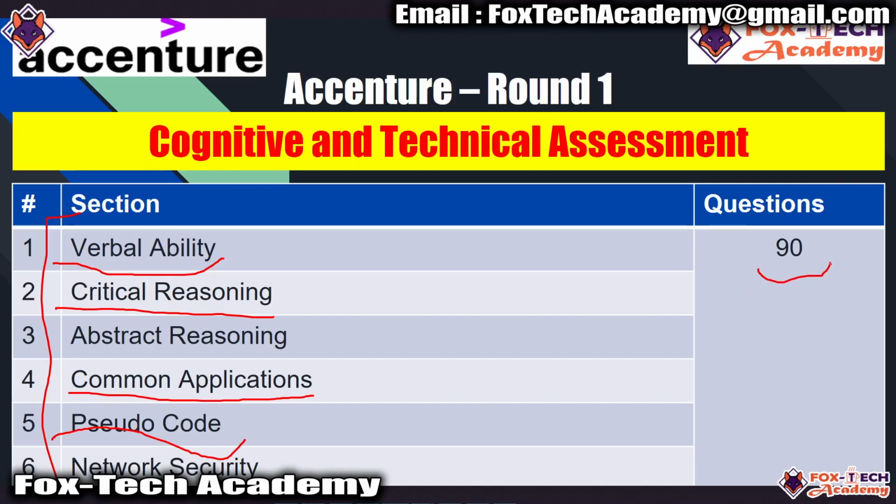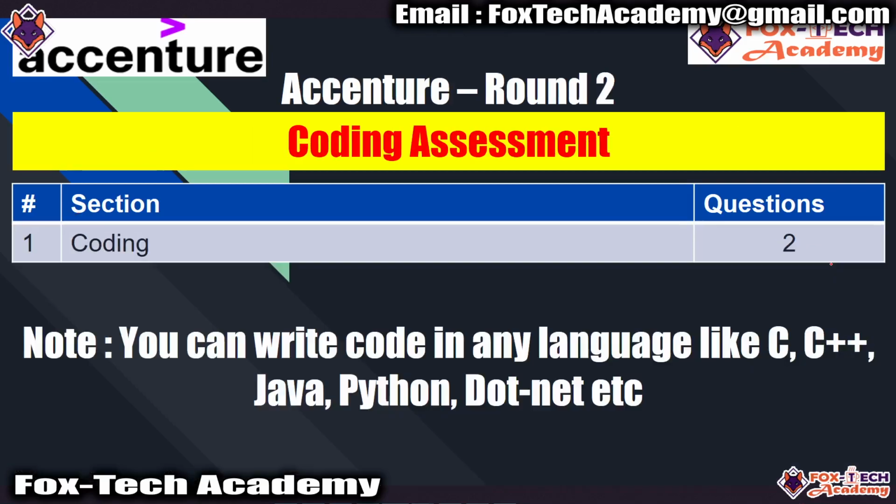Once you clear this first round, if you get a good score in round 1, in the next 5 to 10 minutes you will get an email related to the coding assessment. If you do not clear the first round, you will not get the coding assessment. In the coding assessment, you will have only 2 questions to solve. And obviously, you can choose any programming language. That can be C, C++, Java, Python, .NET, etc. In whichever programming language you are comfortable, you can choose that language to solve the coding.